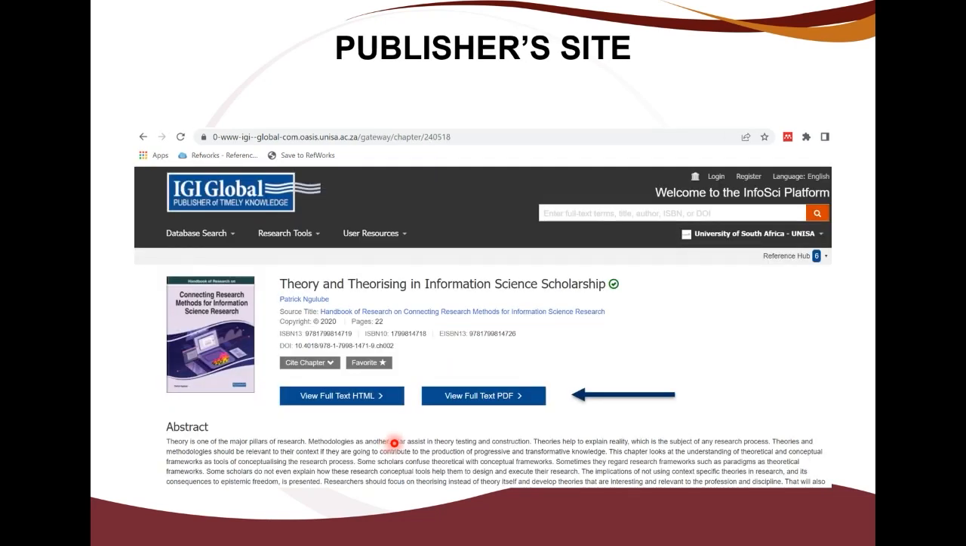Okay, so this is the publisher's website. Once you've opened a chapter of a book, it displays like this. You can view the full text here. And once you click on that full text PDF document, there will be a link where you can download the chapter that you want to look at.